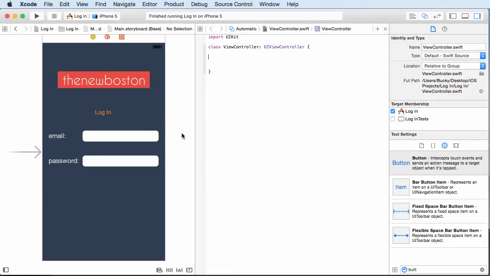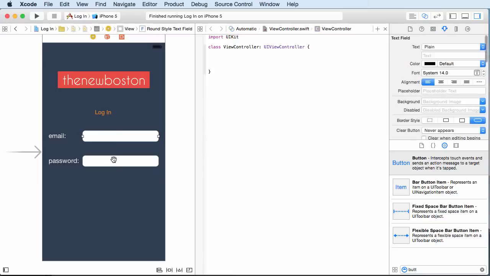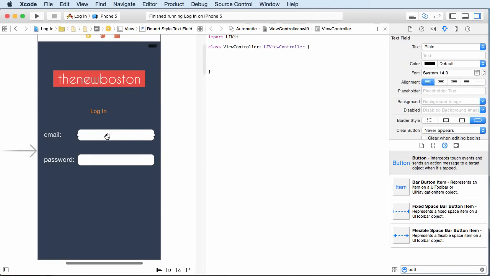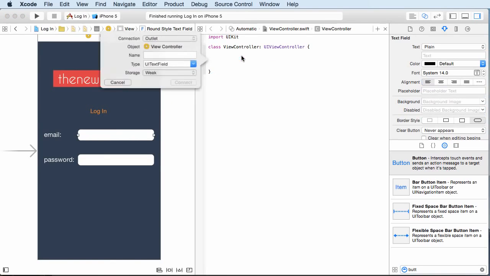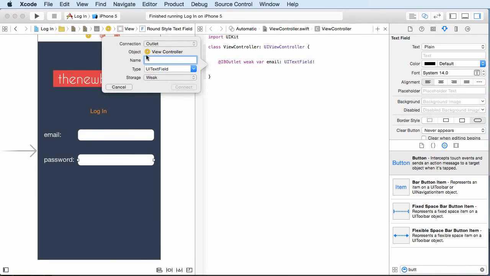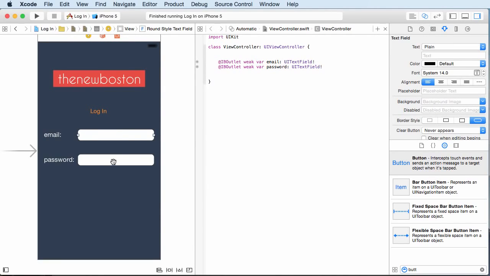So what I want to do is first just get a reference or an outlet to both of these elements right here. So of course, anytime you want to do that, select this text field, hold down Control, and drag. And I will name this one email. And of course, it's an outlet, hit connect. So we now have a reference to this. Now just do it here, hold down Control, drag, and right underneath this one, I'm going to name this outlet, I don't know, might as well stick with password, and hit connect. So now we have a reference to both of these things.